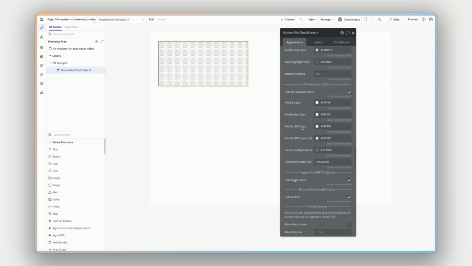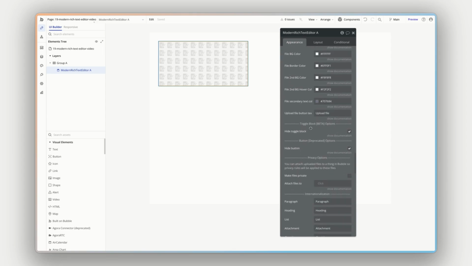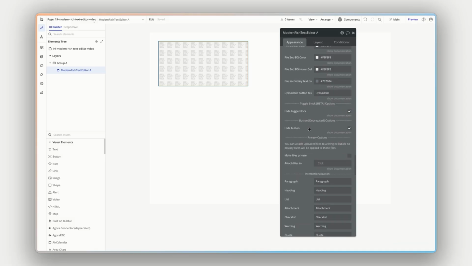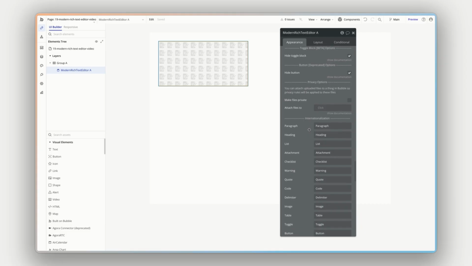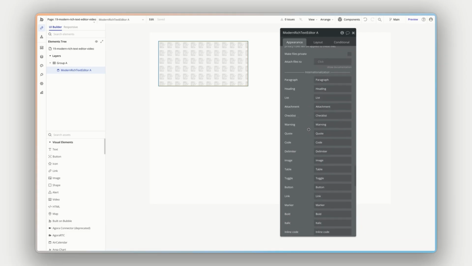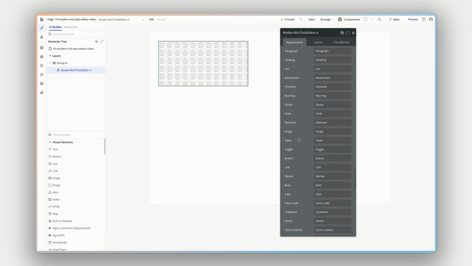Same for the options for the file uploader. We do have a beta block here, the toggle block, so you can test it out and see if that works for your use case, and then privacy options for files. Okay, underneath that, you have the internationalization of each term. So if you want to reference attachments as something different or checklists as something different, or change the label for any of these, this is where you would do that.